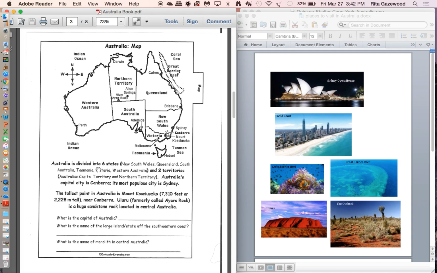Australia is divided into 6 states: New South Wales, Queensland, South Australia, Tasmania, Victoria, Western Australia, and 2 territories: Australian Capital Territory and Northern Territory. Australia's capital city is Canberra. Its most populous city is Sydney. Now, most populous means that's where the most people live.